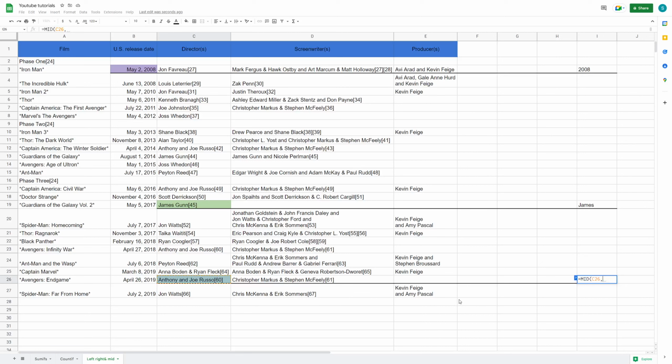However, for the function, you want to tell it where to start from. So we're going to say 13 because J is the 13th character. And then hit comma. Now Joe is 3 letters, so I'm going to put 3, close the parentheses, and now we got Joe.